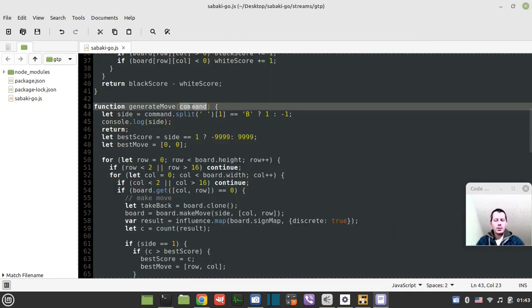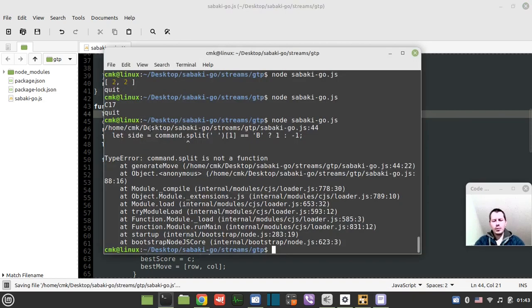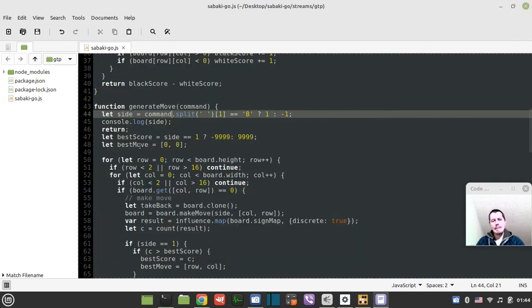Why? I don't quite understand this. Okay, what's wrong? This is so weird. Split is not a function. How do you know? You don't yet even know that that's the string type. This is so weird.